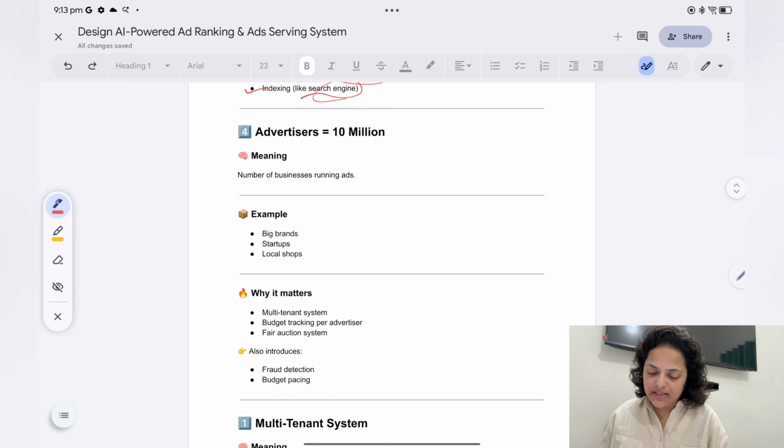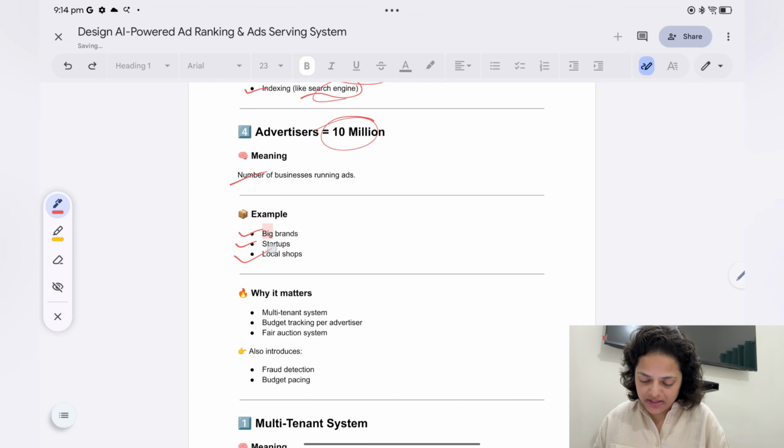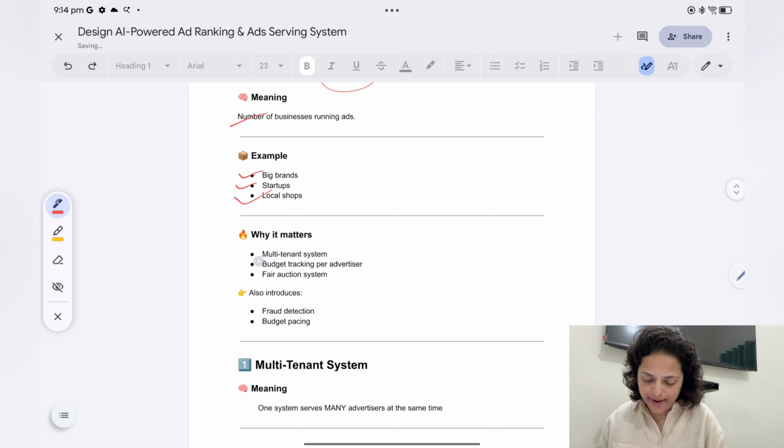Now advertisers. We have 10 million advertisers here, meaning the number of businesses running ads. For example, big brands, startups or local shops. Why it matters? See, it is a multi-tenant system. You will have one organization, and inside one organization you have multiple tenants or multiple individuals. All these people will have different advertisement requests, and you have to cater to that.